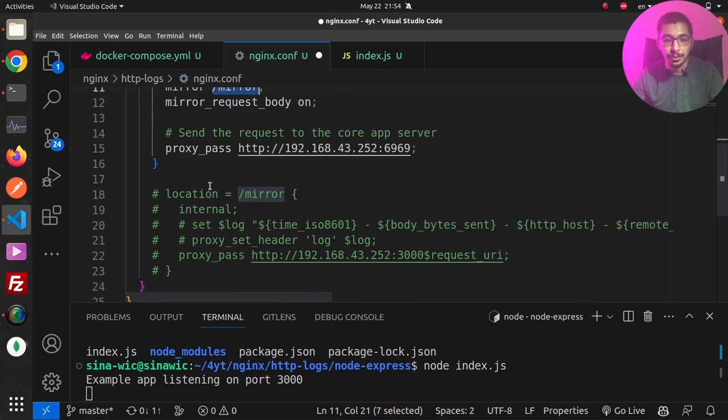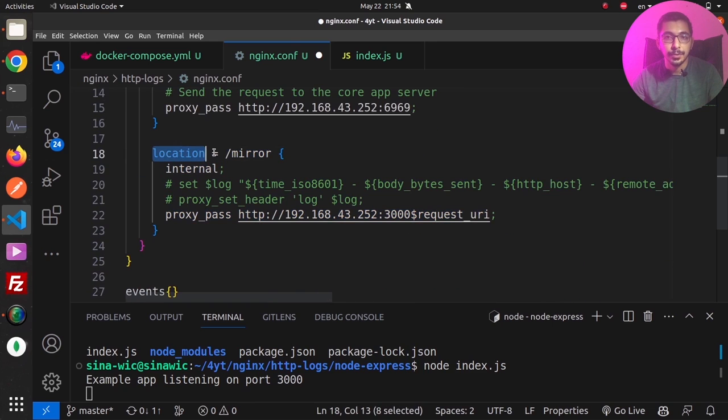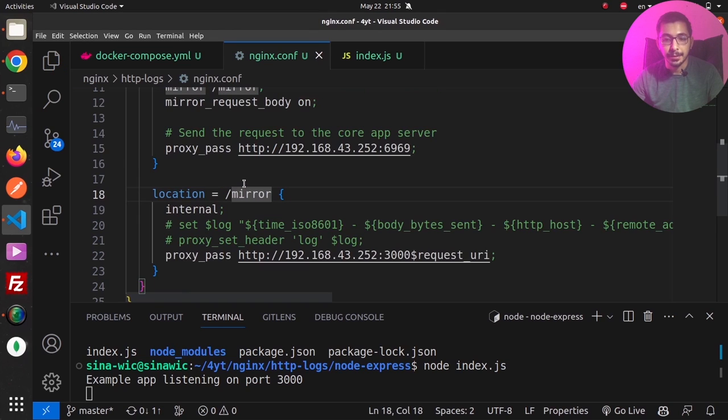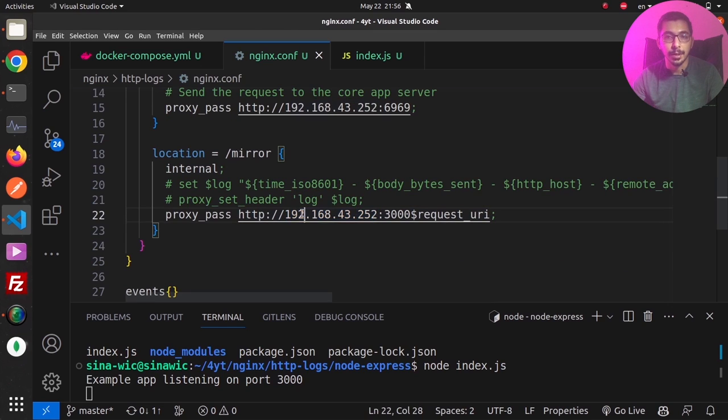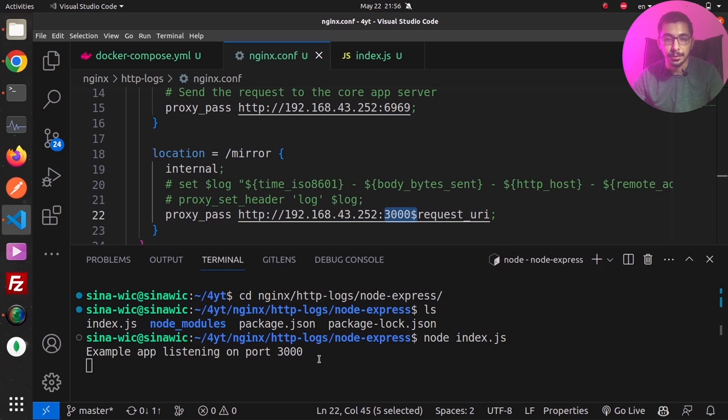So the thing that I should do is declare another location, which will be the /mirror path, and it will be set to internal, because this will only be reachable by nginx itself and not by people from the outside network. So if I save the file, I should expect the request to be mirrored, one being proxied to the upstream server and one being proxied to /mirror, which will also proxy pass to my laptop, but on port 3000, which is the node server that we just ran.